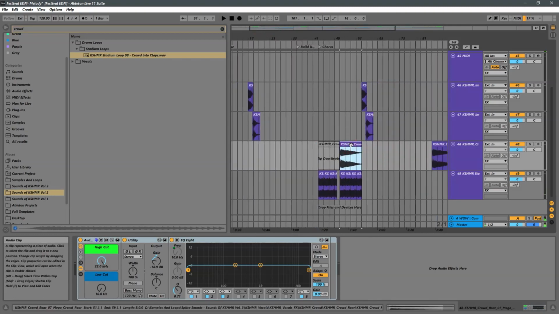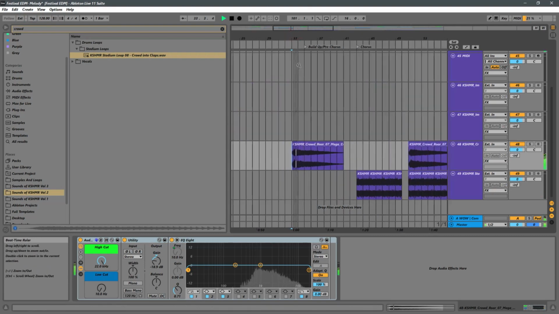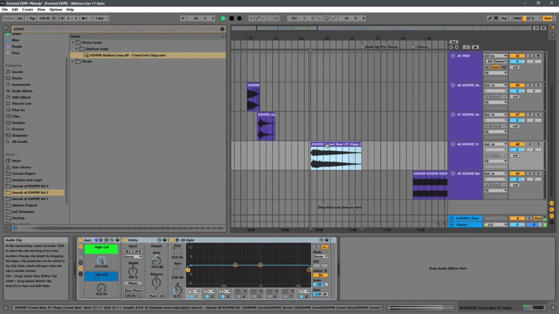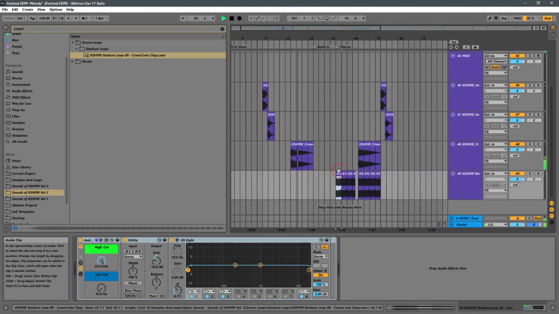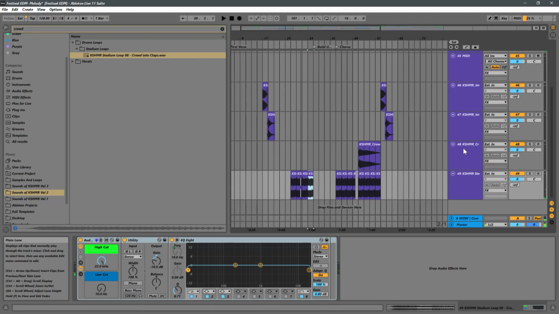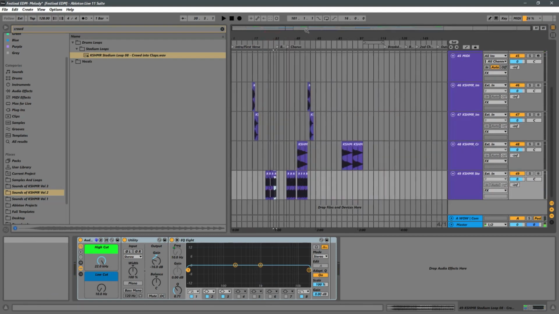Okay, I kind of like that better than the actual crowd burst, but that doesn't mean we have to get rid of it. We can actually just see how it works with something else. All right, so the crowd clap wins. I think that's better to use.